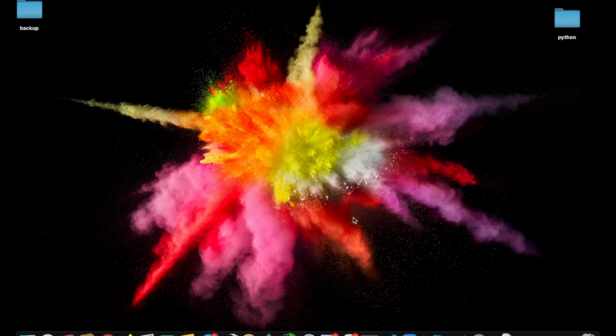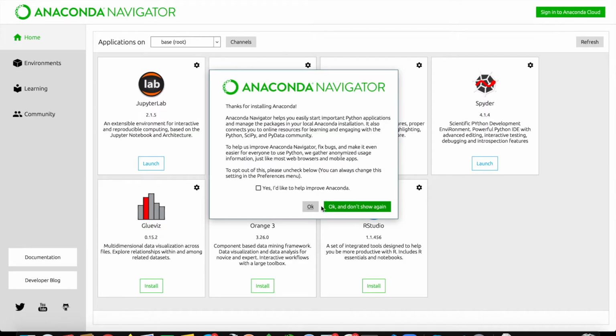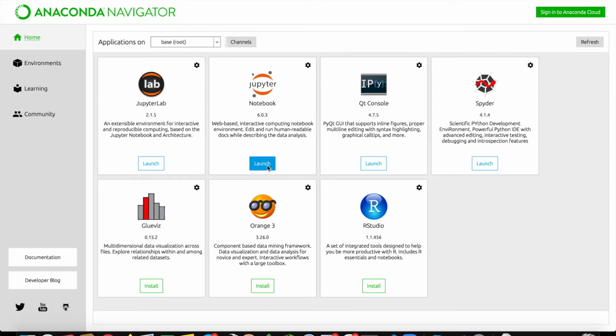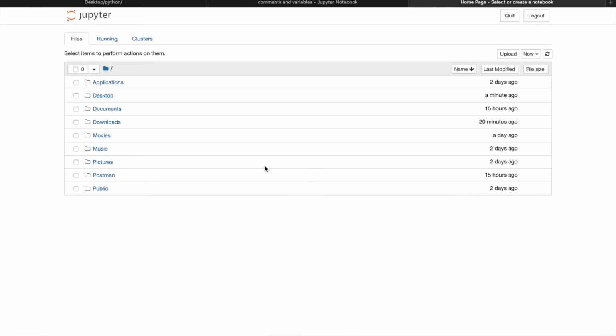So let's open our Anaconda Navigator. It will take some time. Yes, just click on the launch button. Make sure you launch Jupyter Notebook. After clicking launch, a terminal will open. Don't try to close this terminal. If you close this terminal, your program will get terminated.